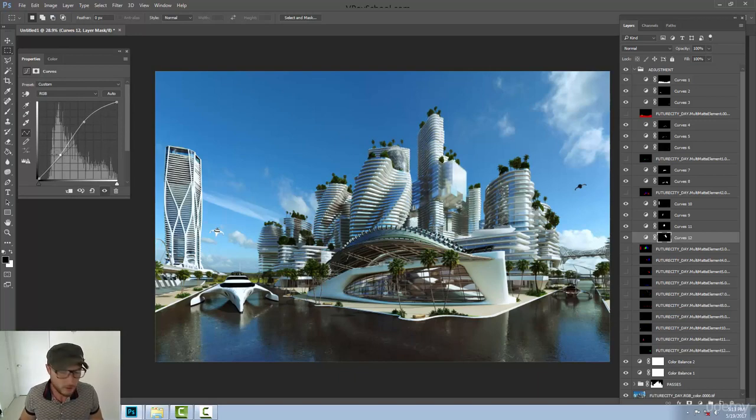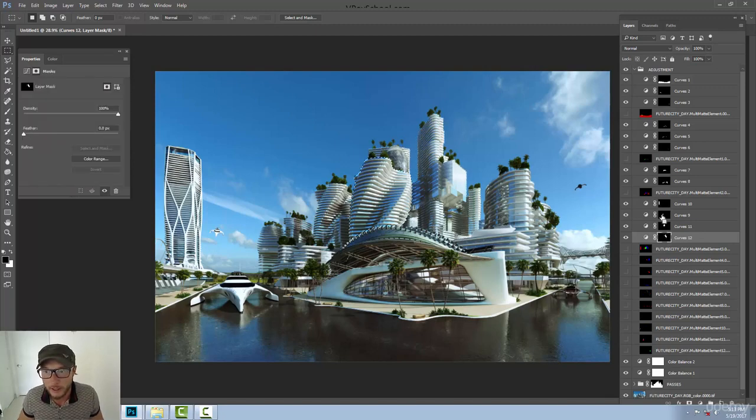I always press Control and I click on the layer just to see, it gives me a selection and I can see on what element I'm working. So Control D to deselect, and with Control on the layer and click, you can select.